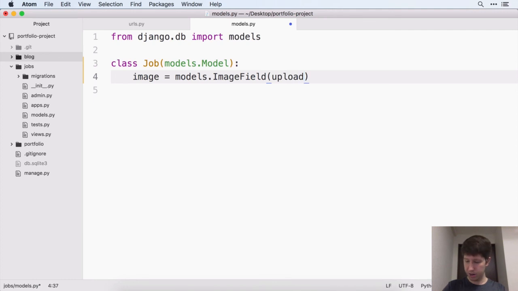lowercase upload_to. And then we're going to set a place where we would like to save this information. So for the time, we're just going to leave this blank.